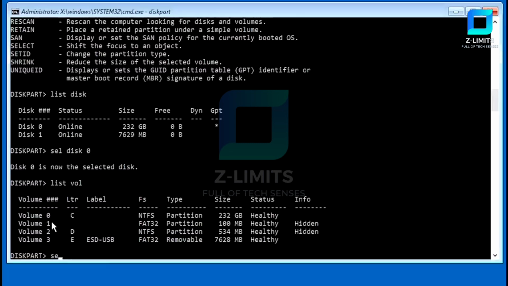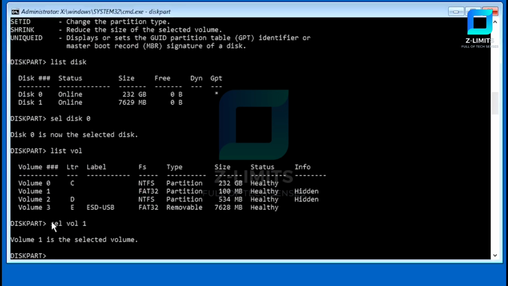We're going to type in SEL for select, and then type in VOL1 for volume 1, and that'll select volume 1. And then from here, we want to assign it a drive letter. So we're going to type in assign letter, and then we want to type equals, and then give it any letter you want. I'm going to give mine V, but you can give yours any one you want.